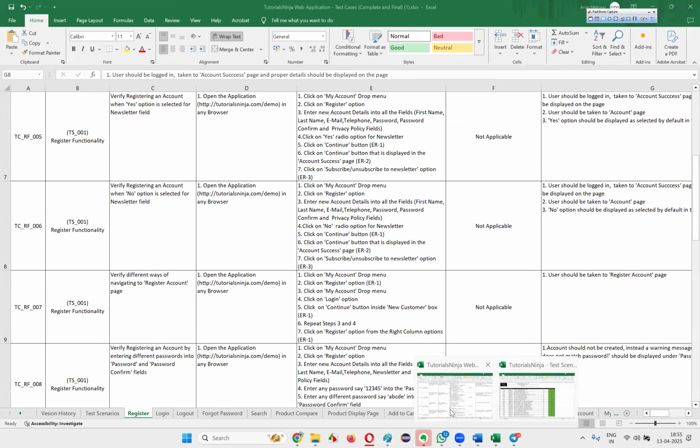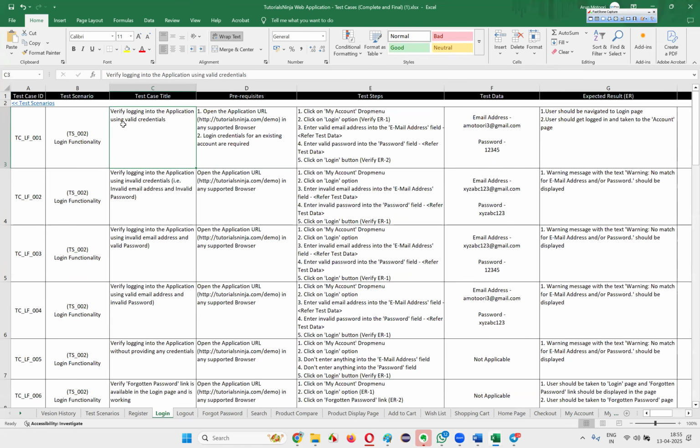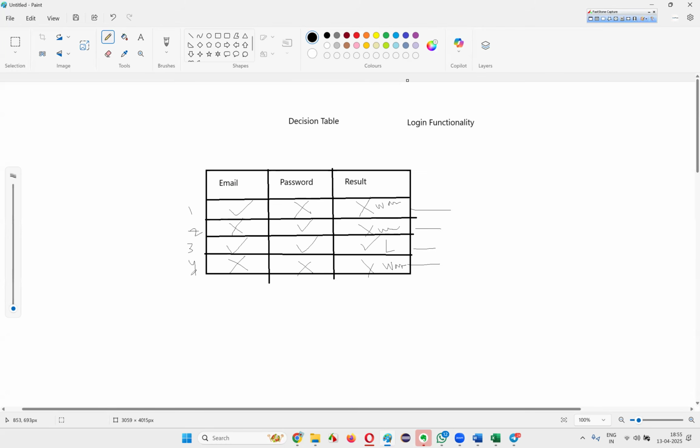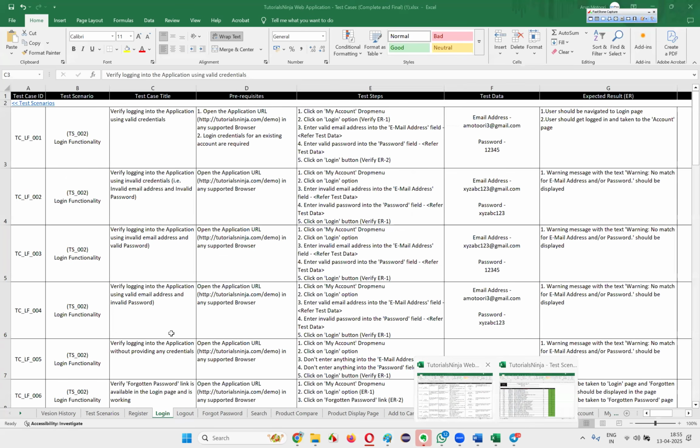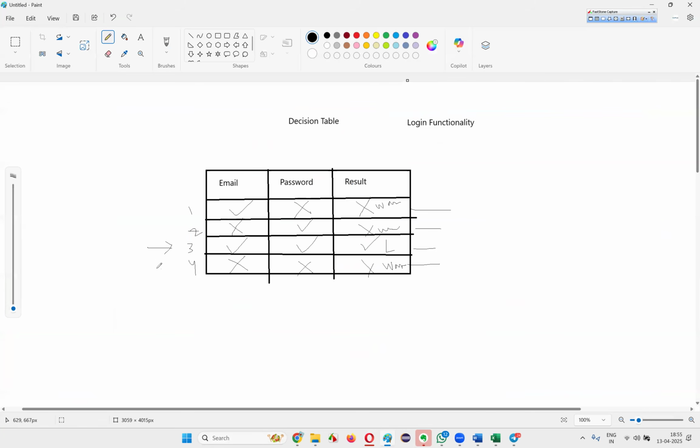So have we written such kind of test cases in our test case document? Let's see. If you go to the login functionality, verify login into the application using valid credentials. This test case is covered now. The first test case is this one. Second, verify login into the application using invalid email and invalid password. So this test case is also covered. Indirectly, we are covering this also.